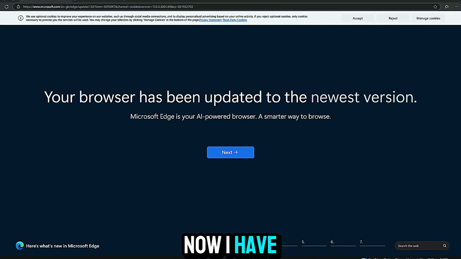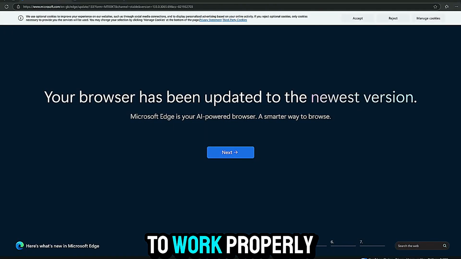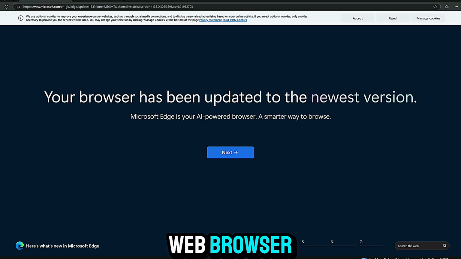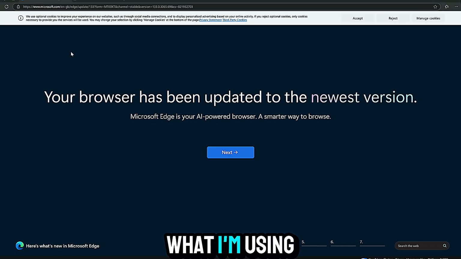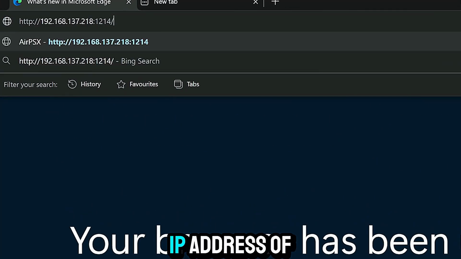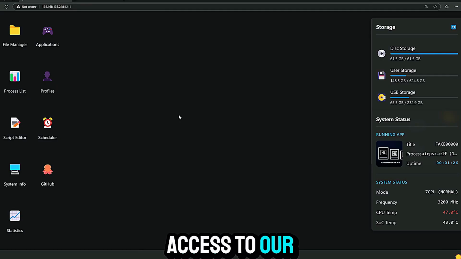Now, I have noticed that I've not been able to get it to work properly using the Chrome web browser. So for now, I'm just using Microsoft Edge. God forbid. But this is what I'm using at the moment to actually get it connected. So all I have to do is enter the IP address of the PS5 in the web browser with :214, and then we get remote access to our PS5 here.